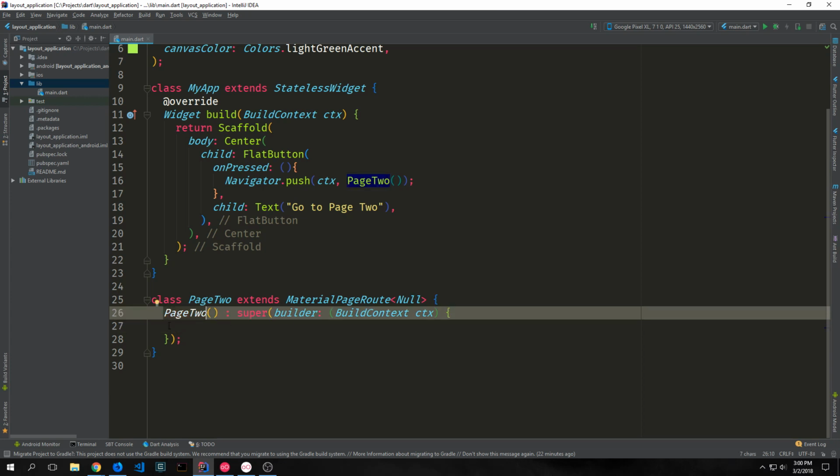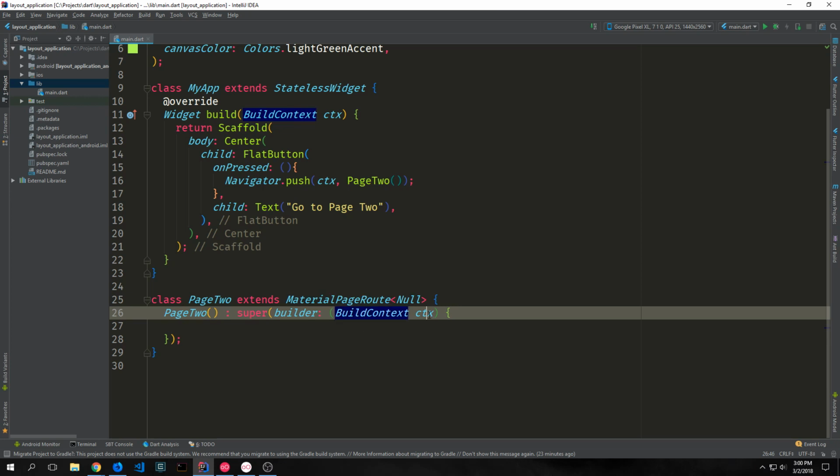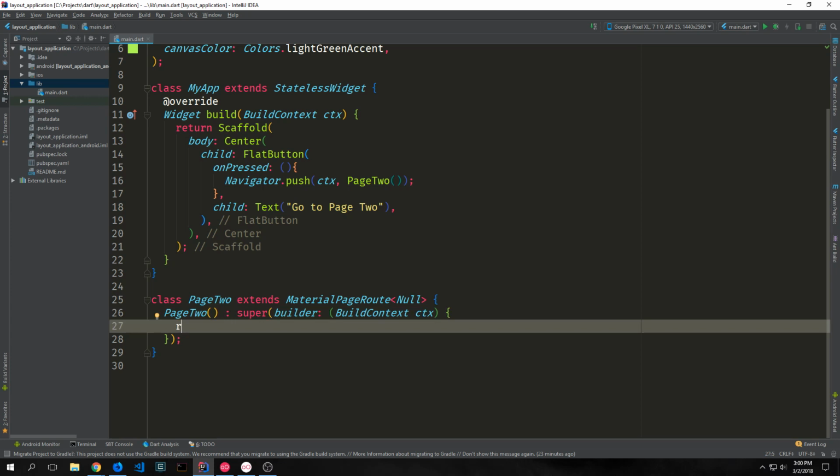So we take page 2's constructor, and if we had some properties that we wanted to pass into page 2, we'd pass them through the constructor. And then we have our extension, which is the super extension, and we want to call specifically on the builder property of the material page route. And of course, we pass in our build context, which is our ctx. And then inside of this, we can then return the actual element that we're creating.